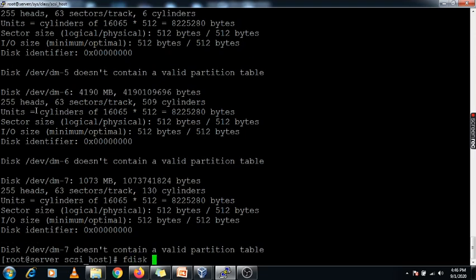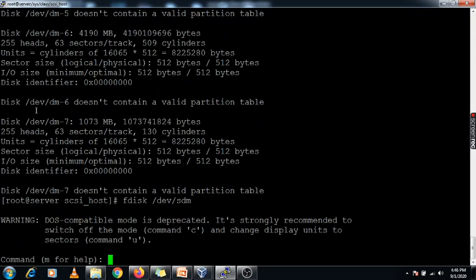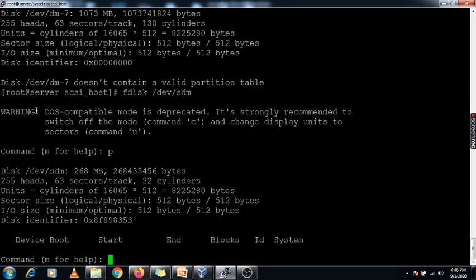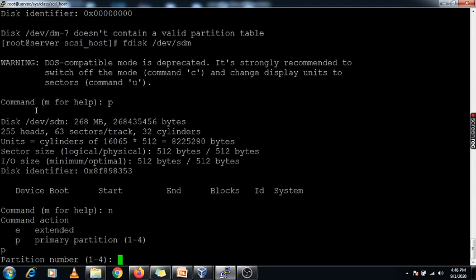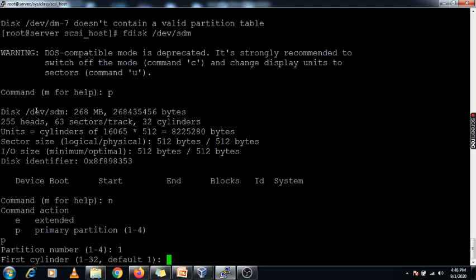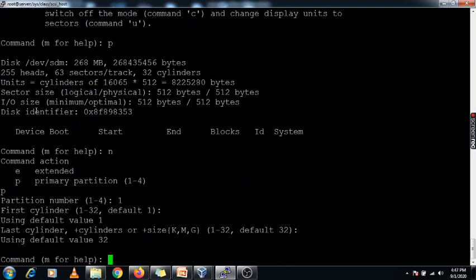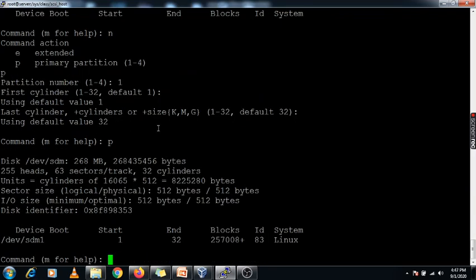Again I am using fdisk /dev/sdm. Here we are creating the partition. For that, first you need to print using p. When you want to create a new partition, you need to type n. Here it is asking whether you want to create a primary partition or an extended partition. I am creating the primary partition, and I am going to select the default number, that is 1. Here you can print it again, and it is reflecting this Linux ID is now 83.